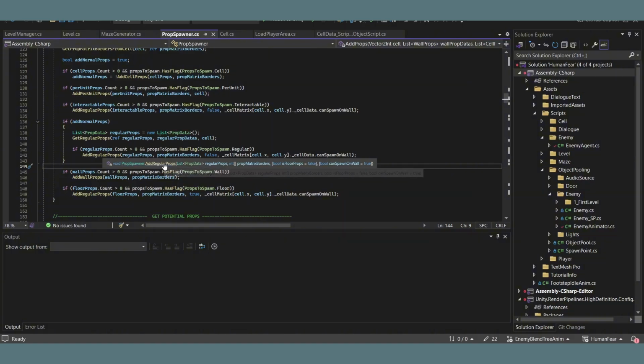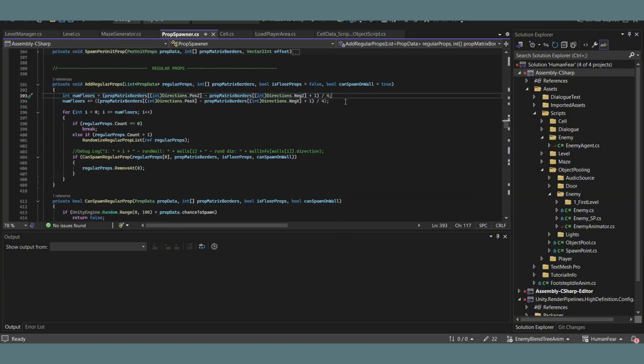So we call add regular props. Here, this you can kind of ignore. It's just me trying to find out how many props I want to spawn within this cell. And then for however many props I decide I want to spawn, everything within this loop gets executed that many times. So firstly, if there are no more props in the list, we quit. But if there's more than one prop in the list, we randomize the list. This is just because if a prop fails to spawn, then it isn't actually removed from the list because there's a chance it still would be able to spawn somewhere else. So we just randomize the list again, and maybe it will be able to spawn the second time it tries, but only if it is actually successful in spawning is it removed from the list.